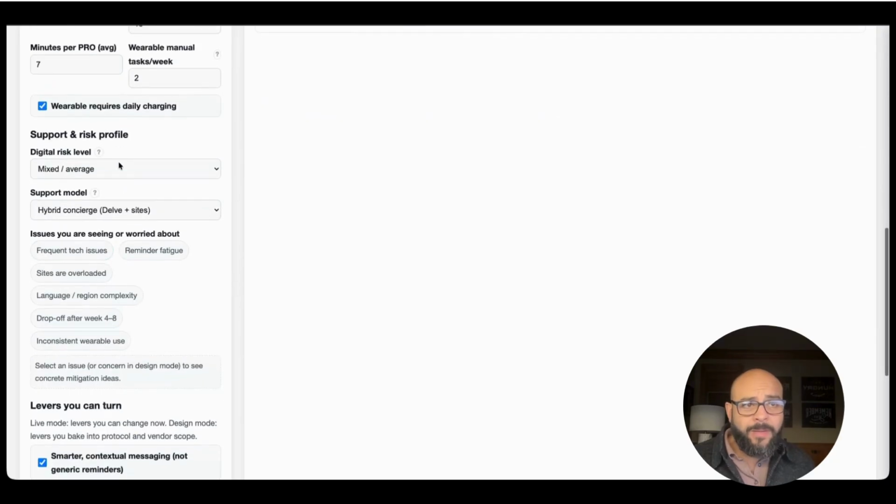And then there's the digital risk level. That basically means, are we going to an elderly population who might not be as comfortable when it comes to digital capability? So it can be mixed, it can be low, high. For now, I'm just going to keep it as mixed, and then what kind of support model you do, right?